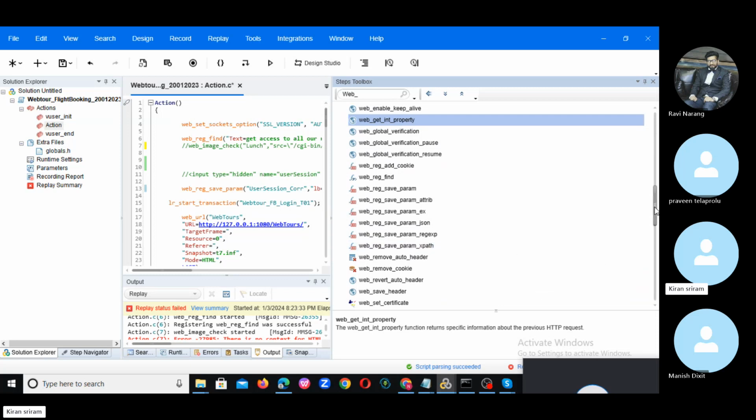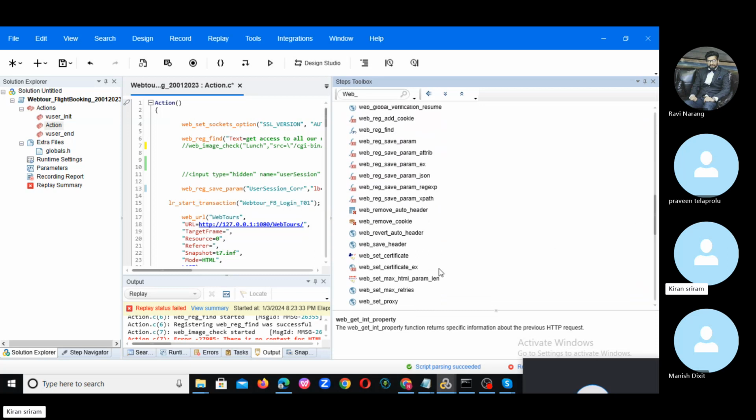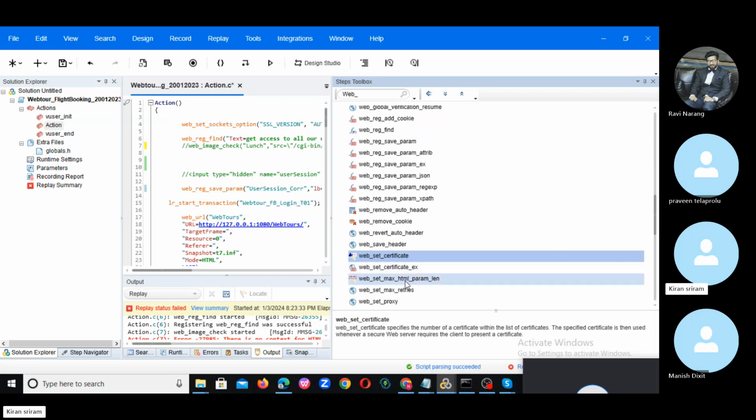And we can see other things apart from this, such as the website certificate. Sometimes we need to provide a certificate from the website. And website user is also very important. And we also know the web_max_html_param_length function. You use it when your LoadRunner variable occupies 256 bytes by default. If it is more than 256 bytes, you need to write the web_max_html_param_length function at the top of the script and assign the number of bytes.